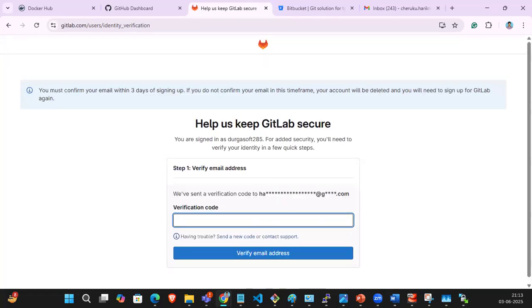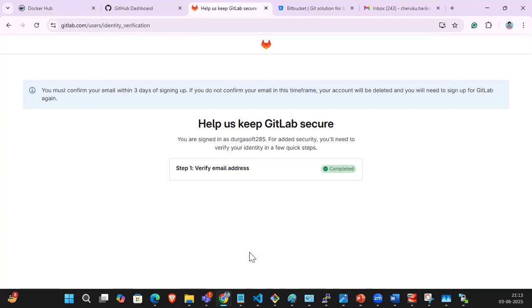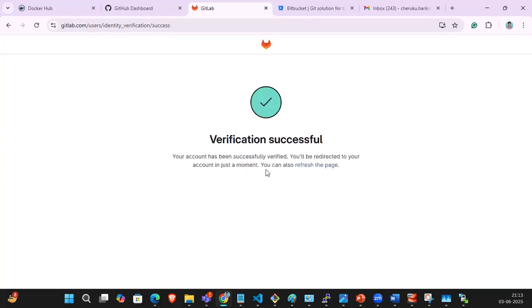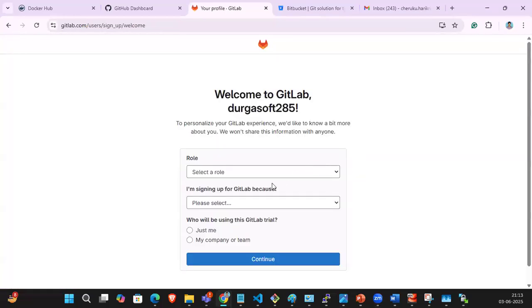Verification code sent to this email address. Yeah, I got the verification code. You guys can create your own, or else you can use GitHub as authentication. So verification is up here. You can refresh the page.